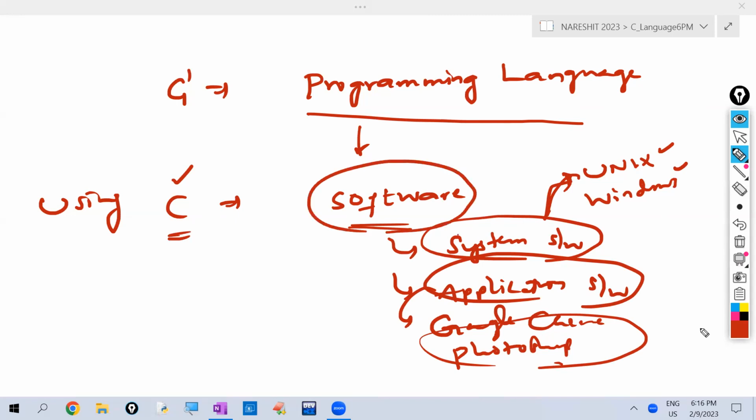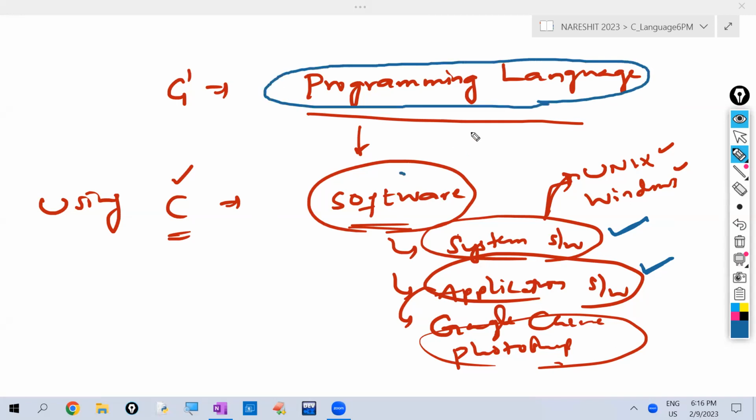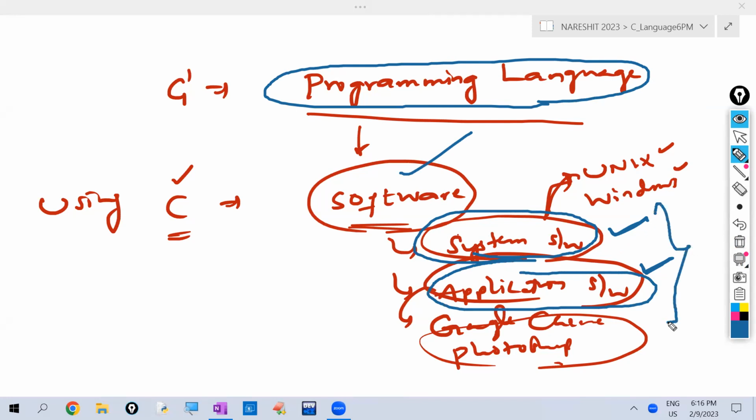So the purpose of C language is developing software. Some programming languages are suitable to develop system software only. Some are suitable to develop application software only. Some are suitable to develop both. But using C language, we can develop both system software and application software.